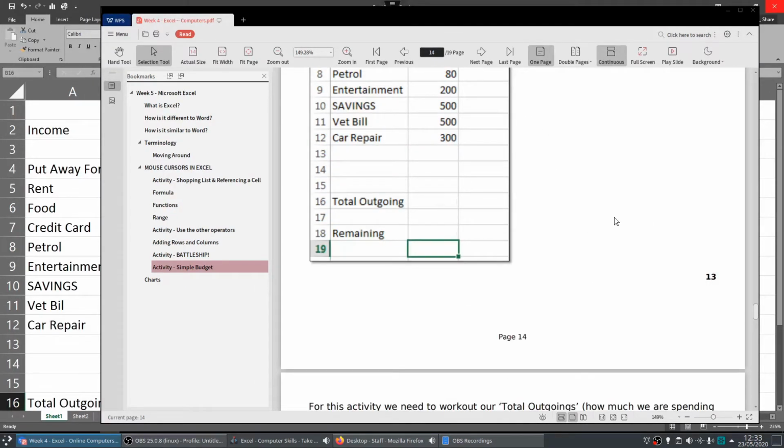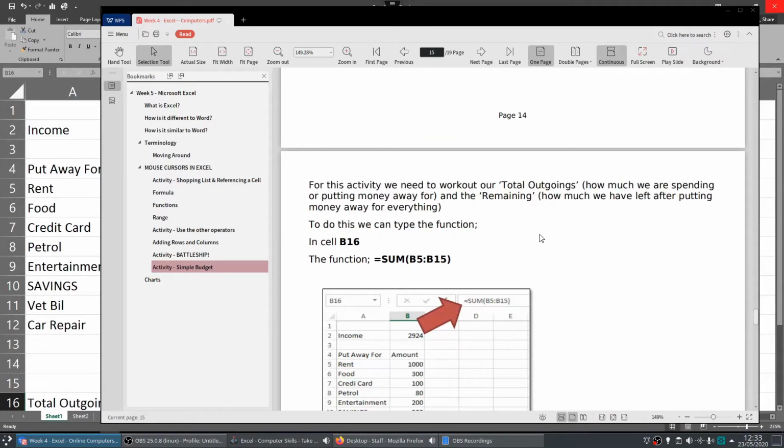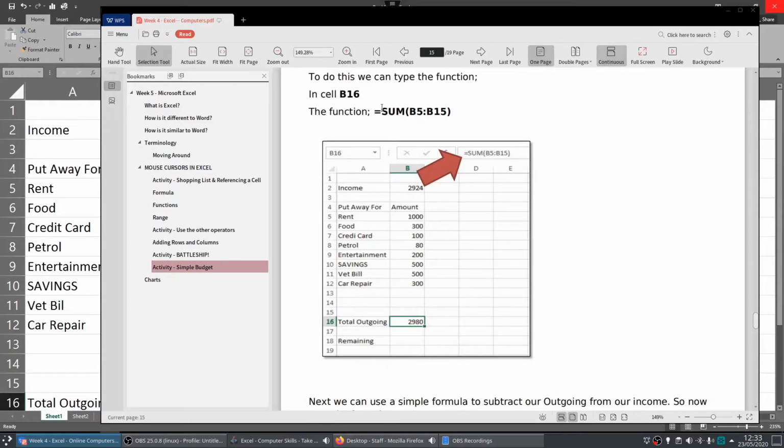Okay, so for this activity, we're going to work out our total outgoings, how much we are spending or putting away for each, and the remaining, how much we have left after putting money away for everything. To do this, we can type the function in cell B16: equals sum B5 to B15.